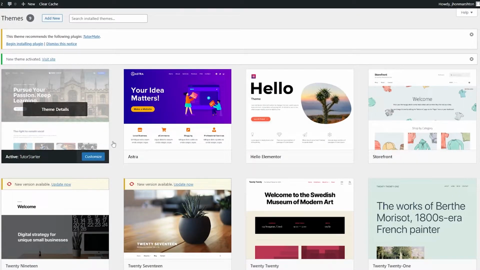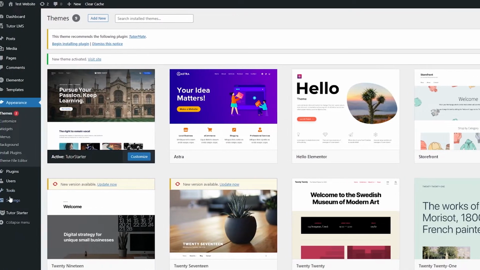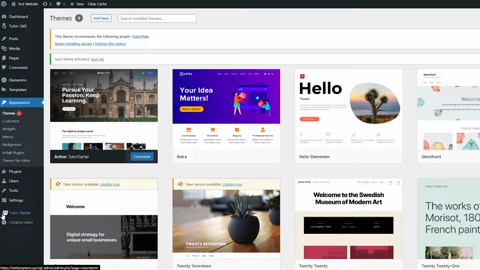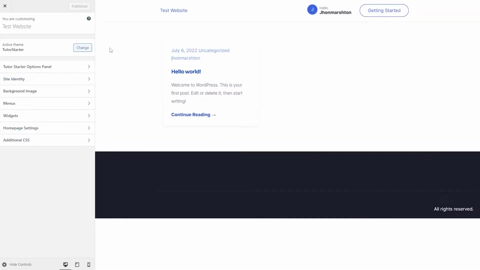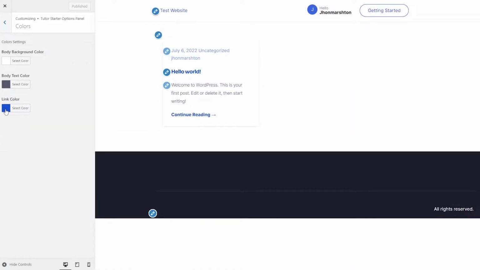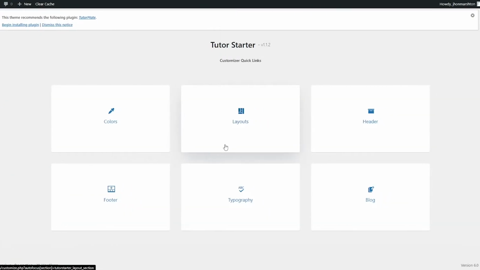So now it's activated. Once it's installed, over here on the left side, you will see Tutor Starter at the bottom. Simply click over there, and you will see you have a bunch of different options. So you have colors, layouts, headers, typography, footer. So we click on colors. We can choose what type of color we want for the website. We click over here, we can see this is the color, so you can choose whichever color you want. I think this looks good. We don't need to change that, so we'll just close it and move on.